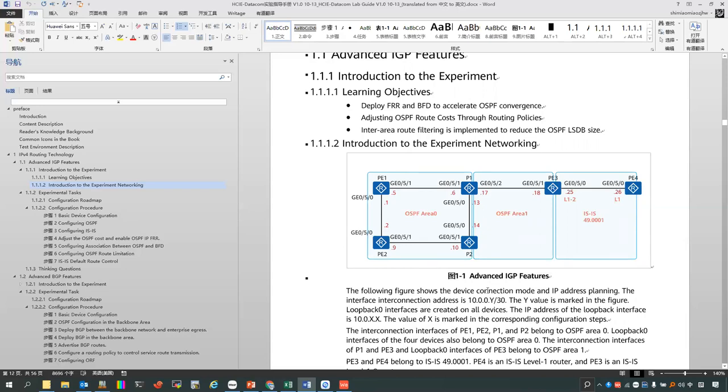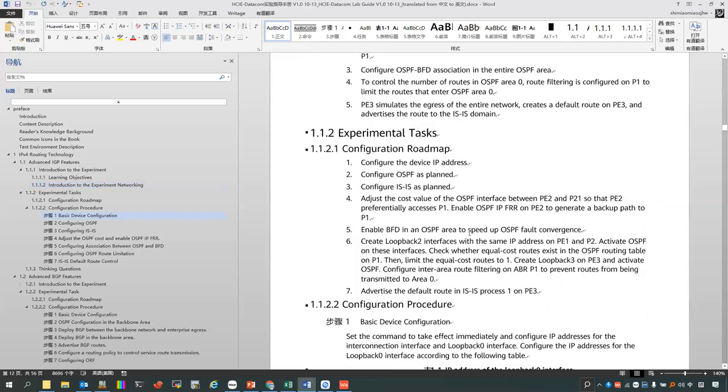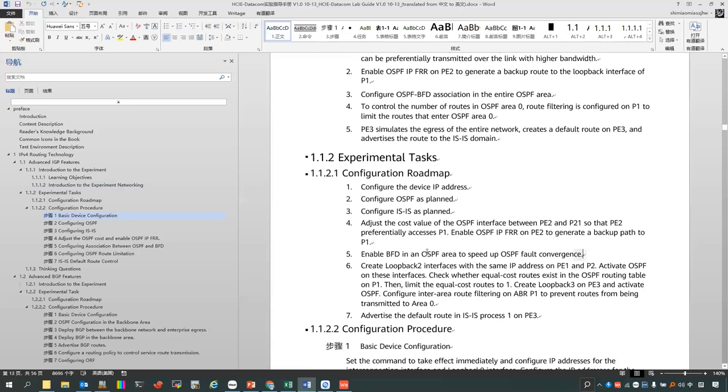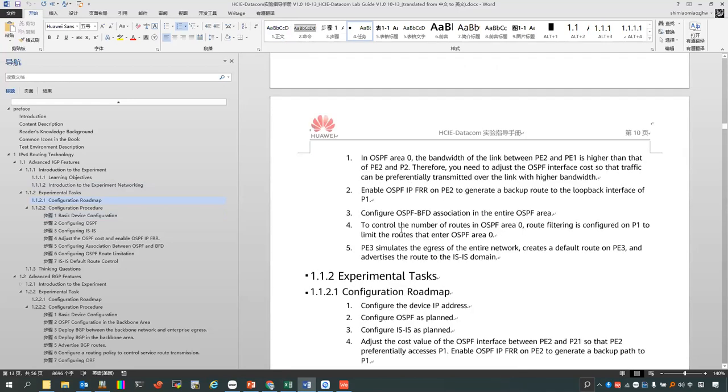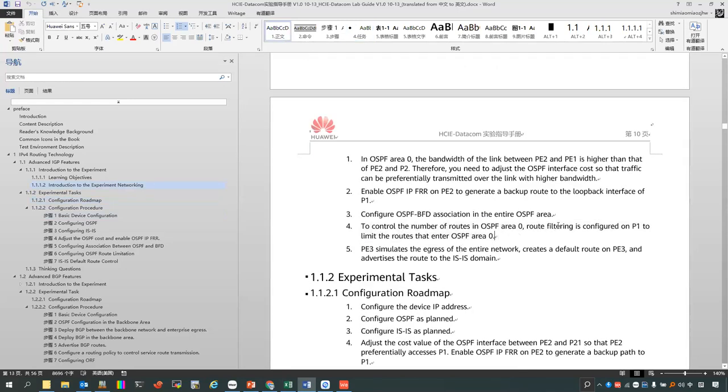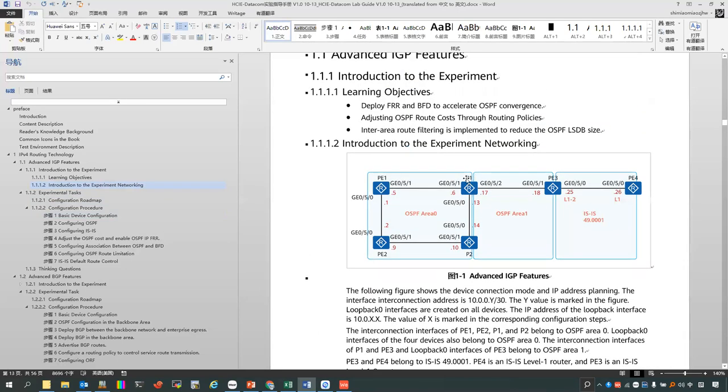Okay, wait a moment. And then the next part is we will do route filtering on the PE1. Okay, we know that the P1 is an ABR, so we will do route filtering on this device. We will limit the routes that enter OSPF area 0 from OSPF area 1. Okay, just to do these functions on the P1.